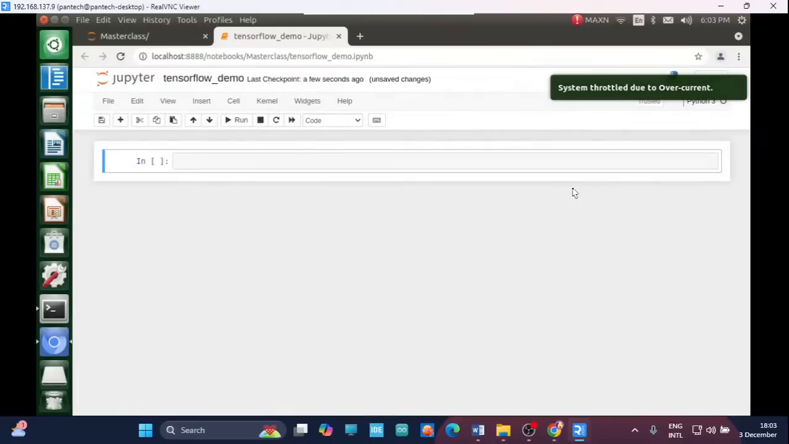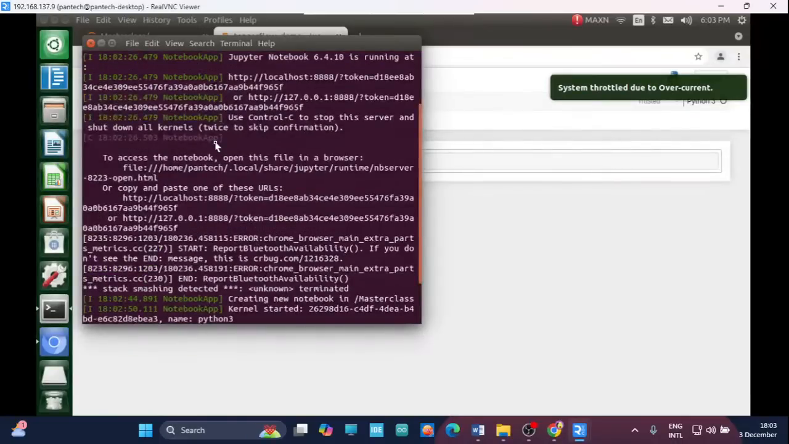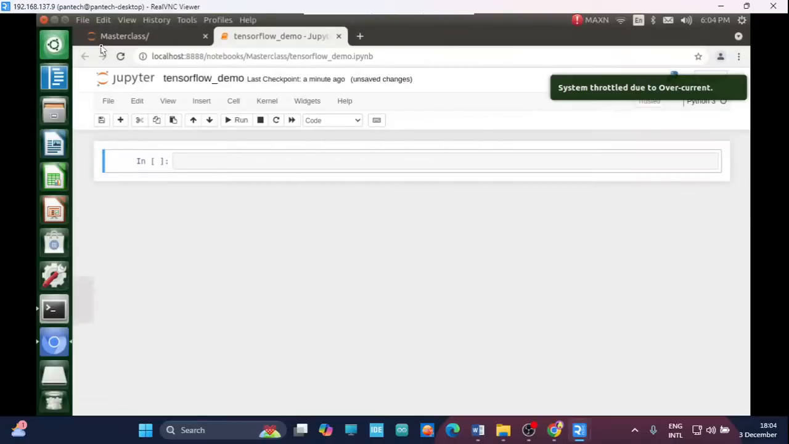How to get the IP address? Now we are in Jupyter notebook. If you want to get your Jetson Nano IP address, you can use the command ifconfig. That will provide you many details. Just scroll down and you will get something like wlan0. It will provide you the IP address of your Jetson Nano. Let me minimize it.